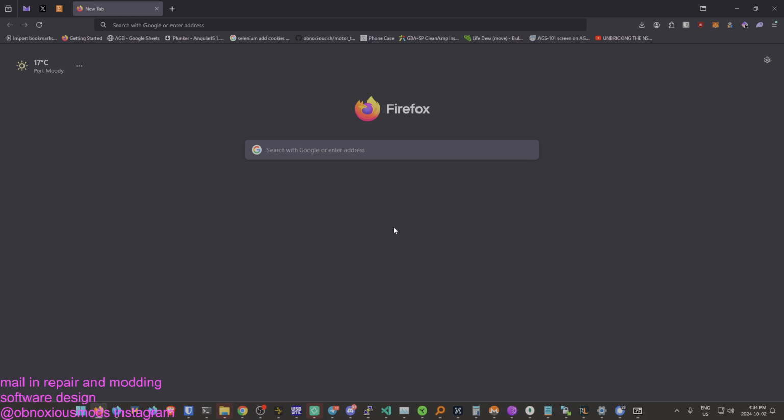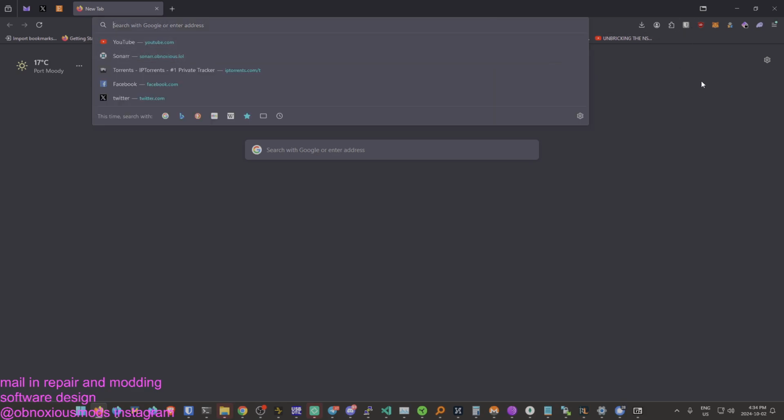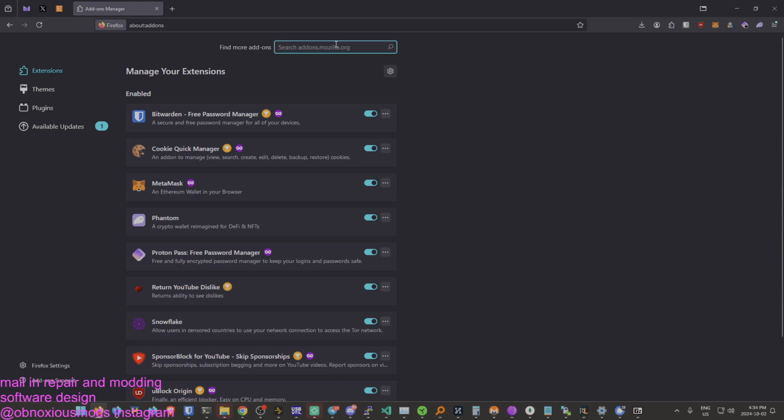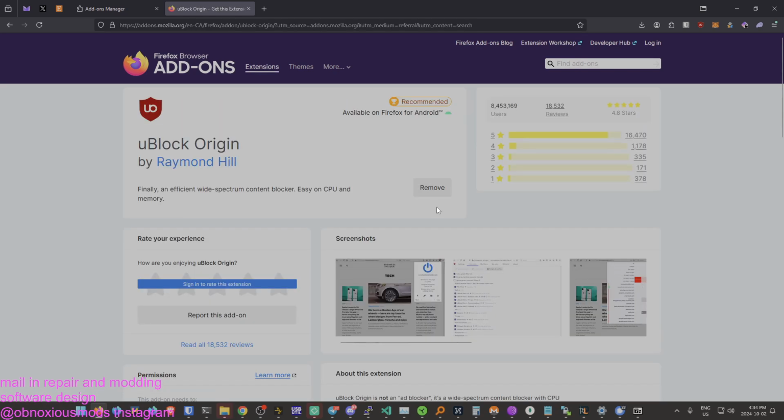I would not use Chrome because they are discontinuing uBlock Origin. So you're going to use Firefox and find the Firefox add-on page. You're going to go into the three bars, go to add-ons and themes, search up here for uBlock Origin, and then this will come up, and you can install this.